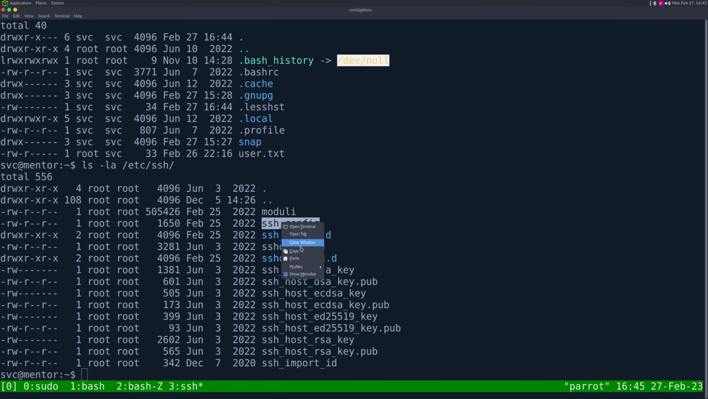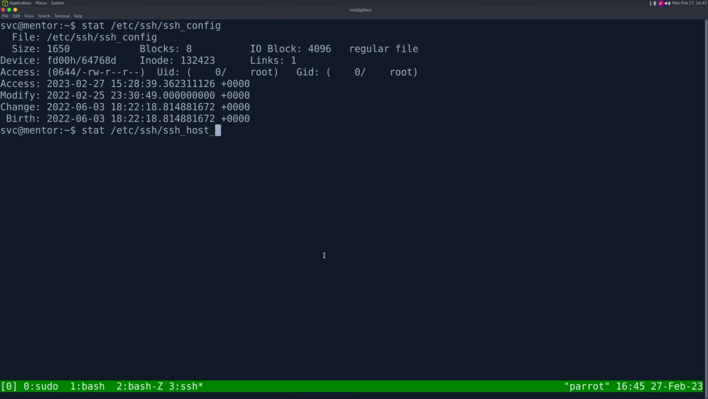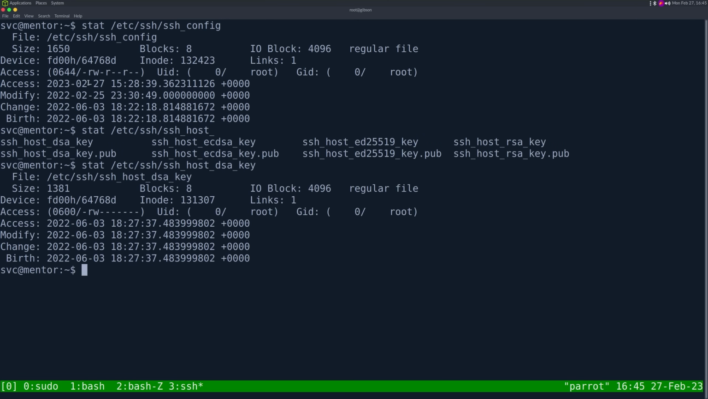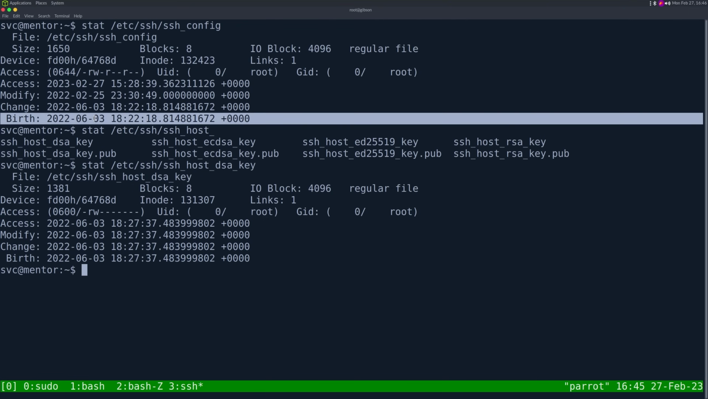And the reason why is it was created as part of the apt package, a dpkg, and it kept that file timestamp. SSH keys are generated upon like install, so that's why that date is different. If we run a stat against these, so let's do stat on /etc/ssh/ssh_config, and we'll do the host key as well. So host, let's just do DSA key. We can see everything is June 3rd. And for SSH config, we see this is February 27th, February 25th, June 3rd. And the birth is June 3rd.